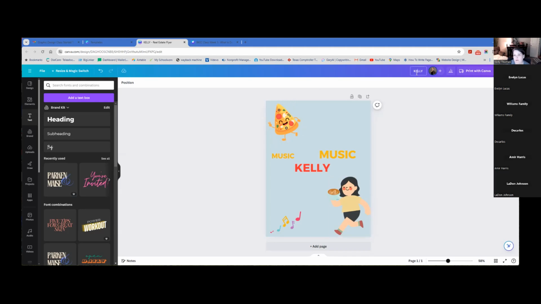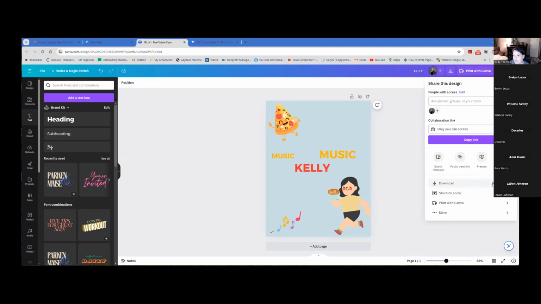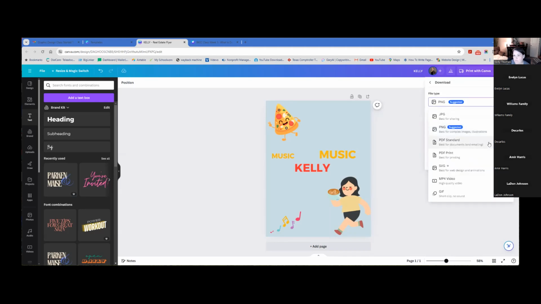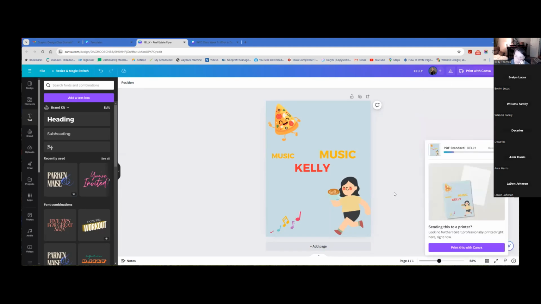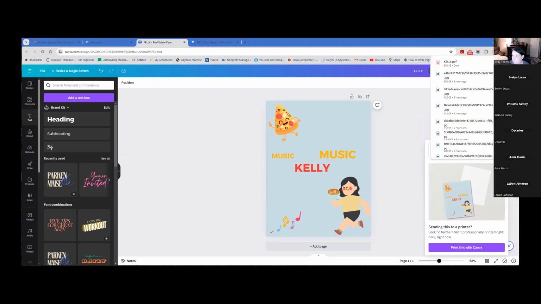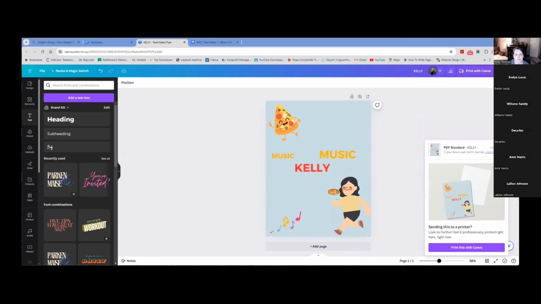When you're done, you'll put your name up here. You'll hit the share button, download, PDF, download. And then it's going to download it in your download folder on your computer. Okay. You might need your parents' help to find that, but it's usually right over here. It says downloads, and here is my document right here.